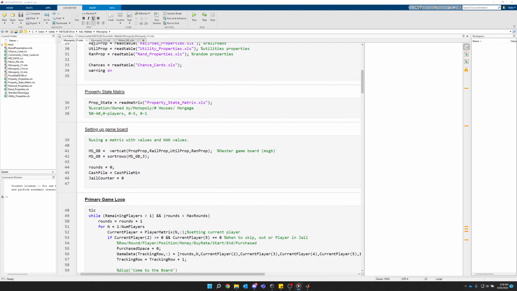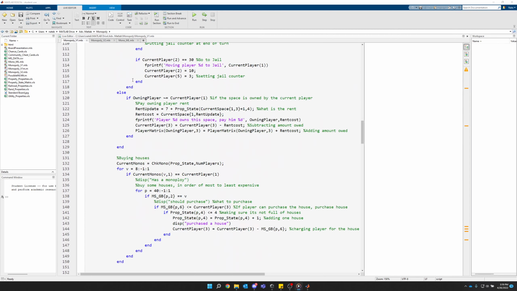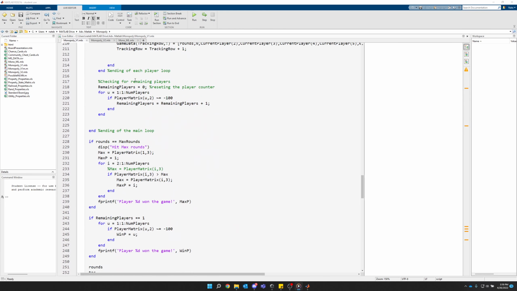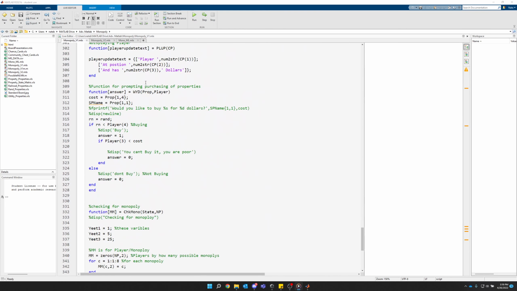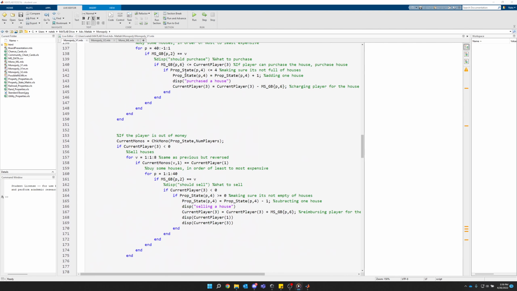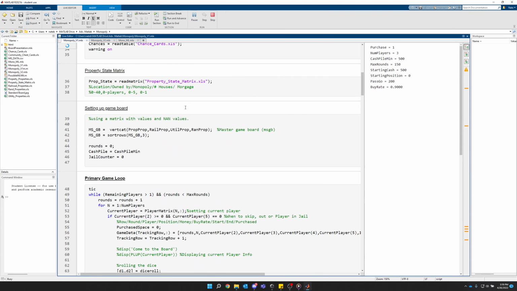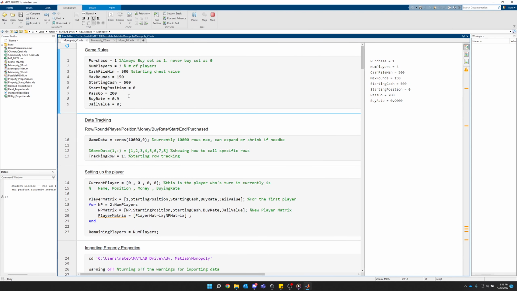In this first program here, this is Monopoly V1. This is where I did the main development of the game, and where I coded in basically everything that you'd think about Monopoly, from buying spaces to selling spaces to buying houses, selling houses, going to jail, making money, losing money, getting out, everything like that. That's what this is.